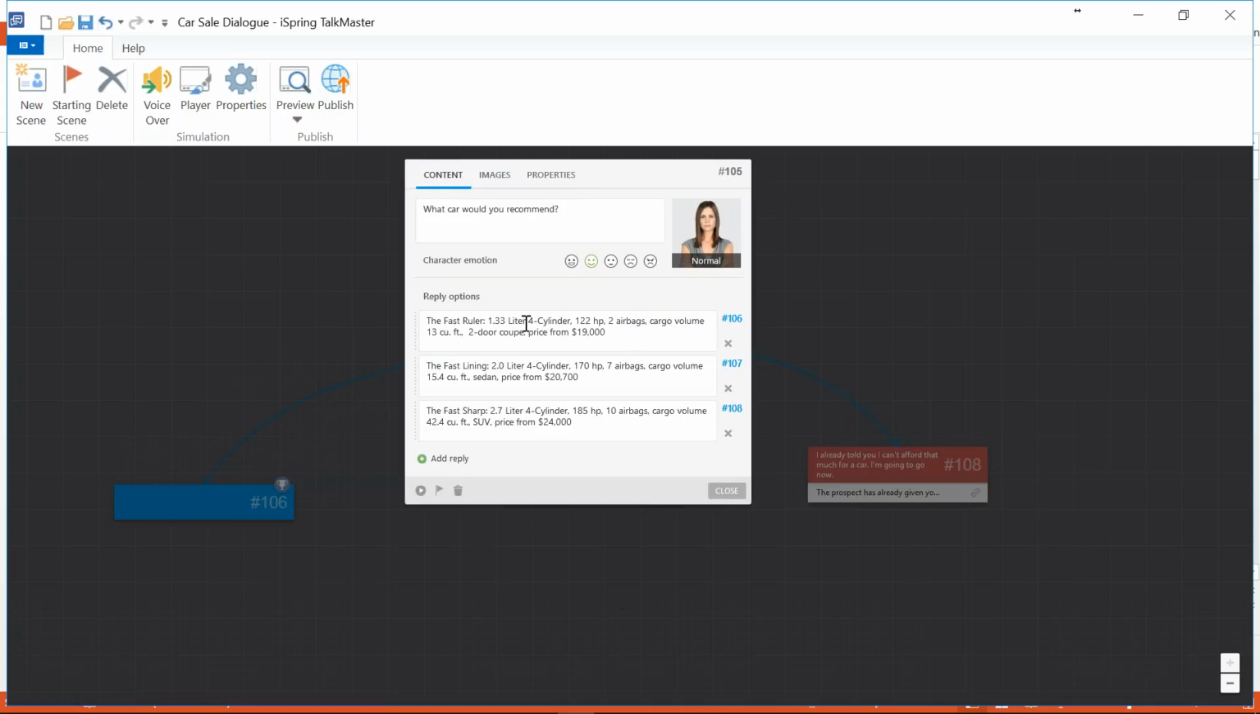And when you click on a scene, you'll see this editing window again, and you can set any scene as the starting scene by clicking this flag, or you can delete it here by clicking the garbage can, or you can preview it here by clicking the play button.